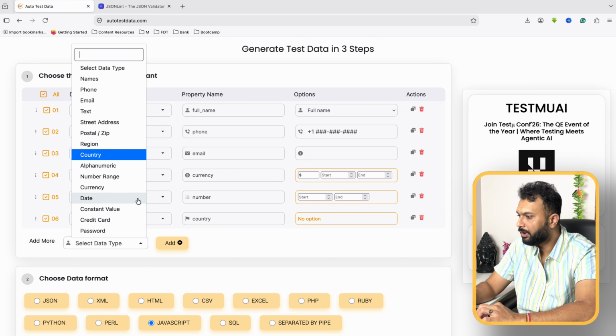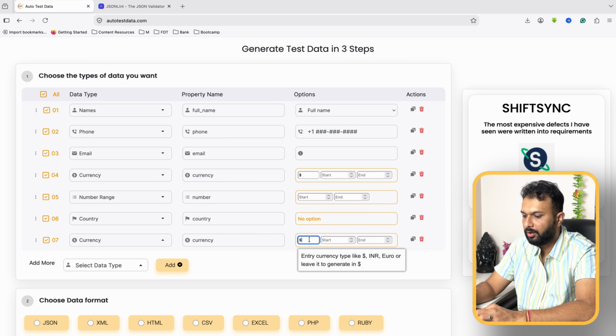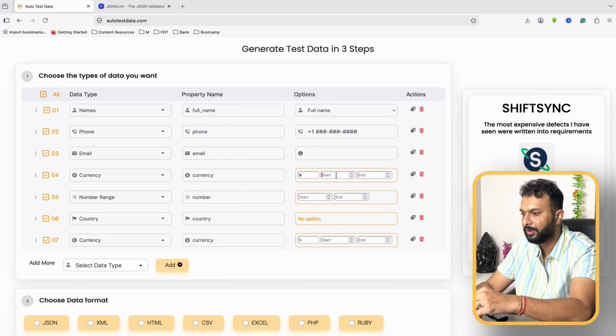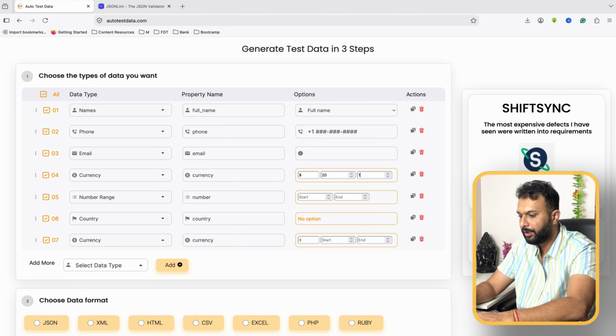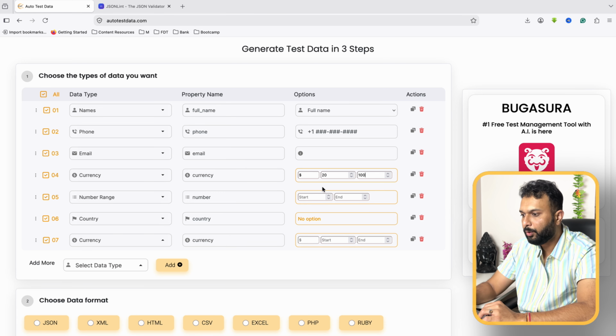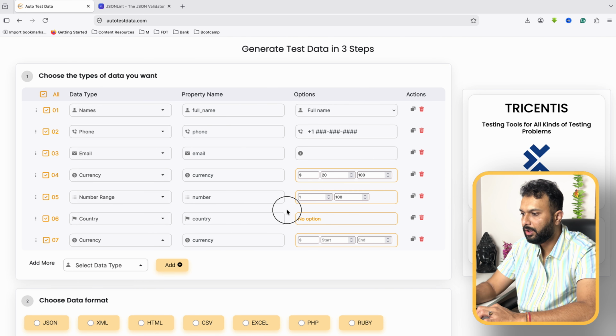For example, let's say I'm selecting a currency. So here you can see for currency, we can specify a start and end value. Accordingly it has added the validation. For example, let's say I need a currency in a specific range like 20 to 100. So it will create data in that range only. It won't go beyond 100, it won't go below 20. In a similar way it has provided a number range. For example, I need data from 1 to 100, so I can give that option 1 to 100 and accordingly it will create data.